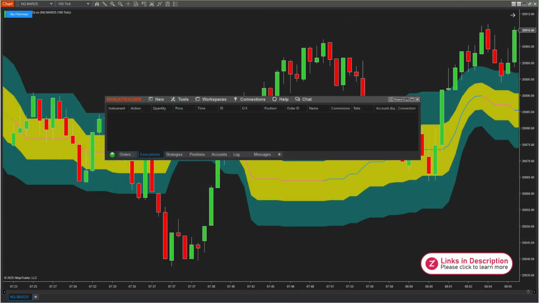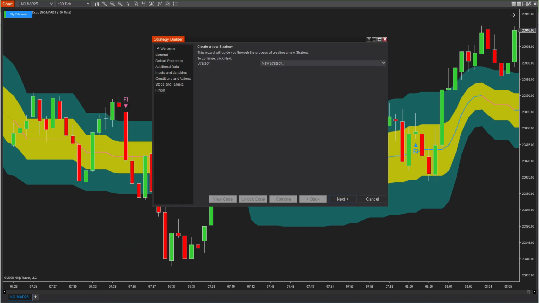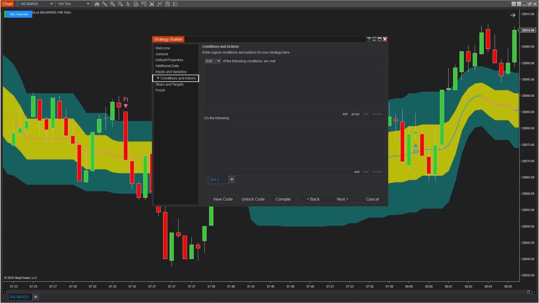Now, we're going to dive into the important part. Building an automated strategy. The first step is to open the Control Center window. Click New and select Strategy Builder. Give your strategy a name like Sky Fibomoku Strategy Builder. Next, in the Conditions and Actions section, we'll set up conditions for both buy and sell entries.